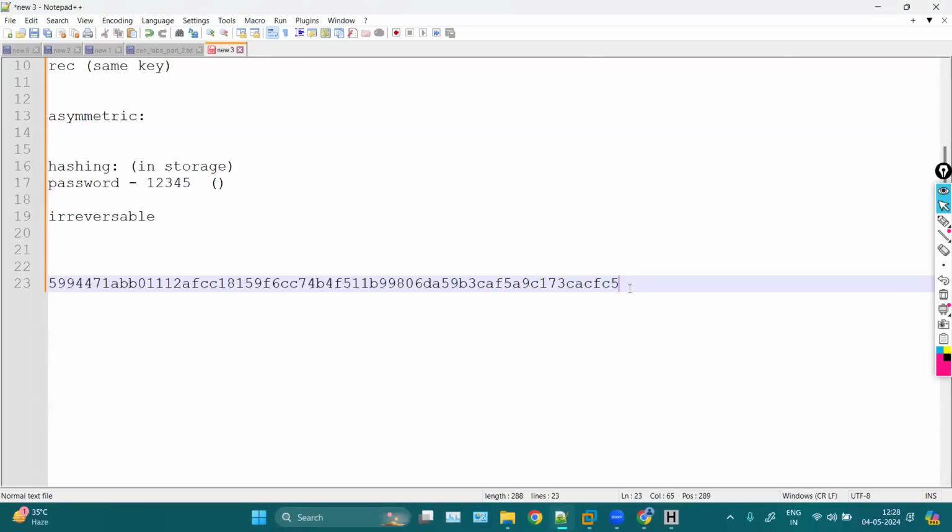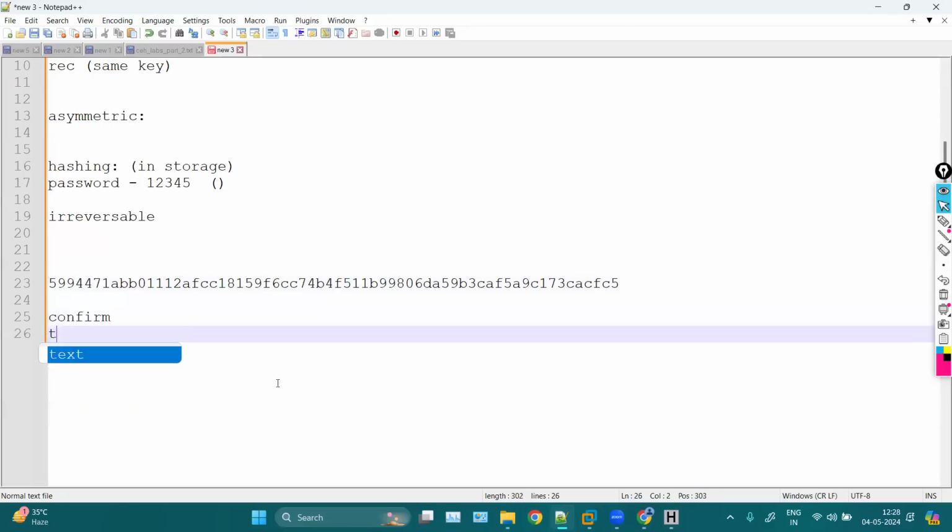So here we have the hash of this particular password, 12345. See, if you add a single character, let's say I add 6 after 5, the entire hash is now changed. That is why hashes are so sensitive. If you add anything or remove anything, the entire value of the hash will change. That is why we always have to be careful while using hashes. With the help of hashes, we can also confirm the integrity of a file.